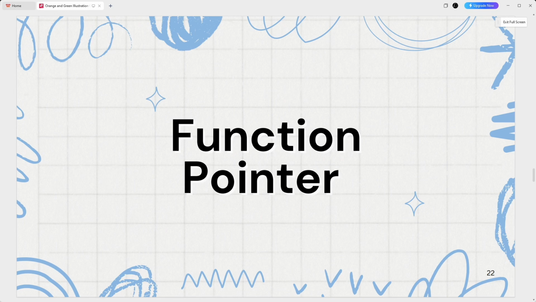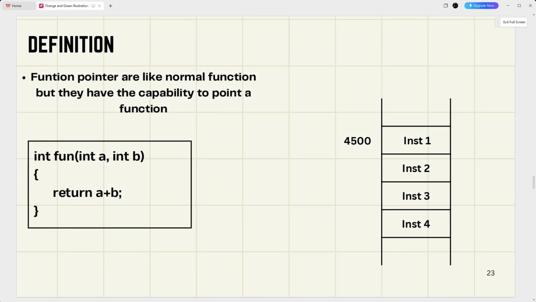So next I will continue with the function pointer. What is the definition of a function pointer? Function pointers are like normal pointers, but they have the capability to point to a function. So for example, here we have a function with two integers, and here it returns a plus b. So this is an addition function, right?